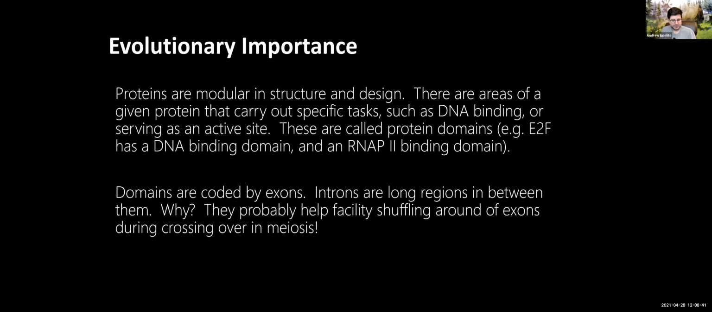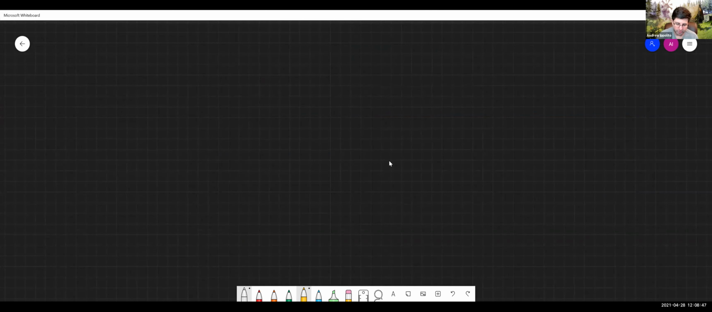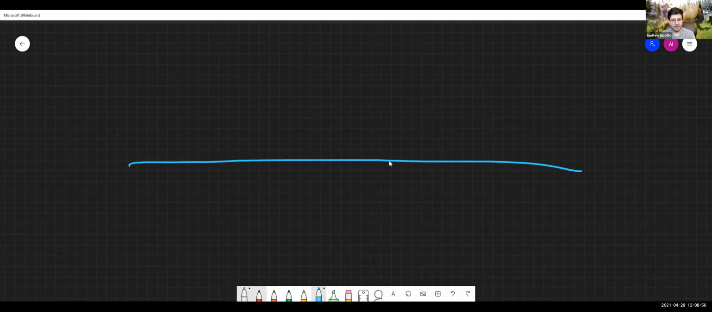All right. Here's the last concept. I've introduced the idea before to you of protein domains. Consider a protein. Let's just consider a hypothetical protein. Here's DNA. Let's consider a positive transcription factor like E2F. So E2F has a region of the protein that is a DNA binding domain.